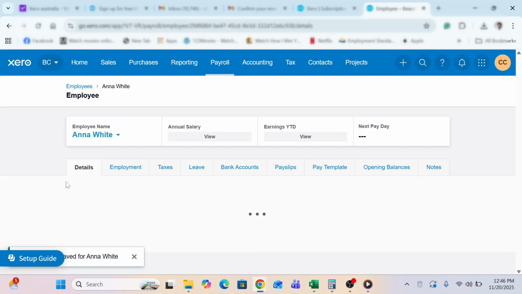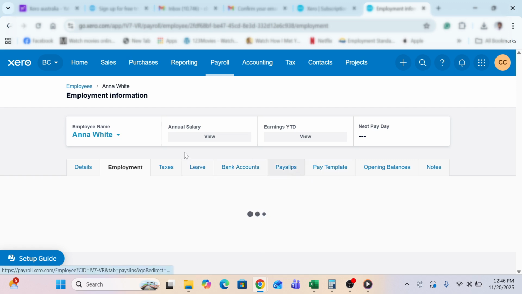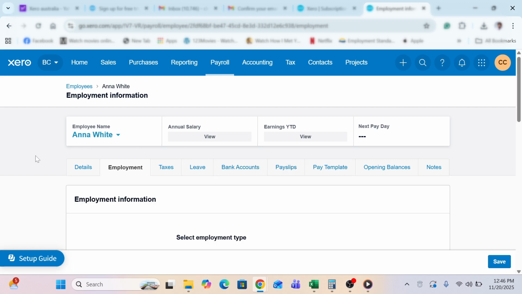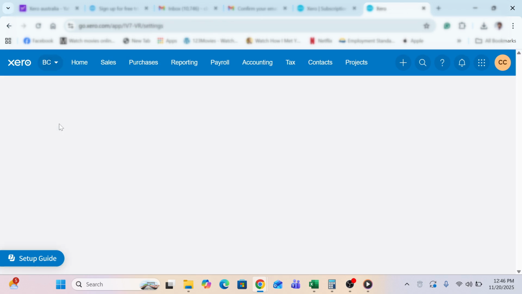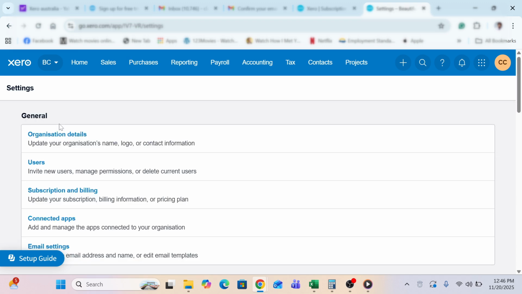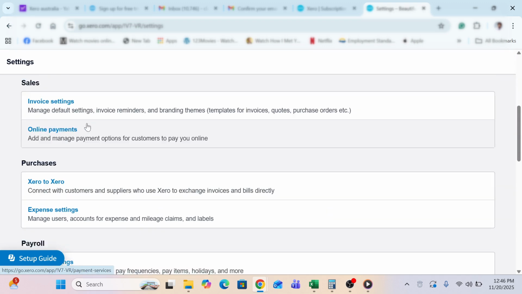So her initial details are saved, and here we just need to enter her employment details, taxes, bank account details, payslips, and pay templates. I'm not going to go into much detail at the moment. We're just doing a basic setup. We can of course come back and enter these details at a later time. Next up, we'll see what else we need to set up initially.